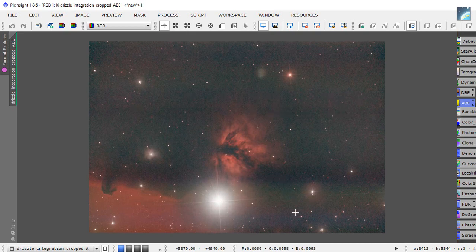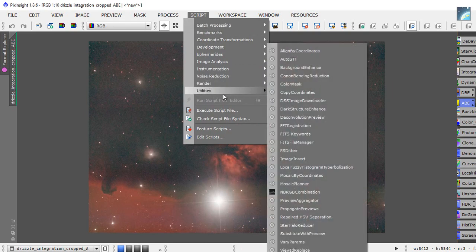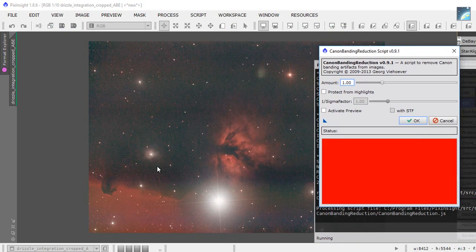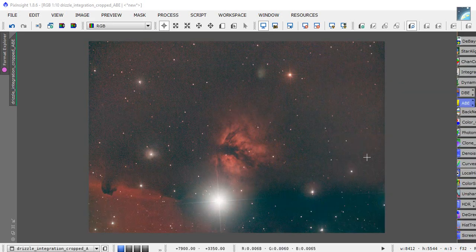This is something that you get with Canon DSLRs. So what we're going to try is a script here which is under utilities. It's actually called Canon banding reduction. We're going to try running this script on that image just to see what we get. You can see it has actually removed the banding. It's done a pretty good job on that. So we'll keep that to work on as a reference to see what we've got.